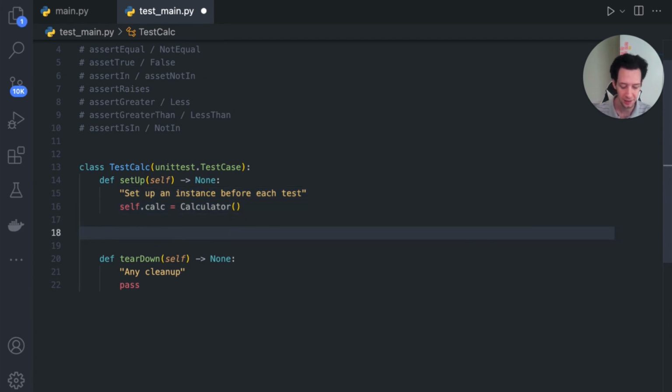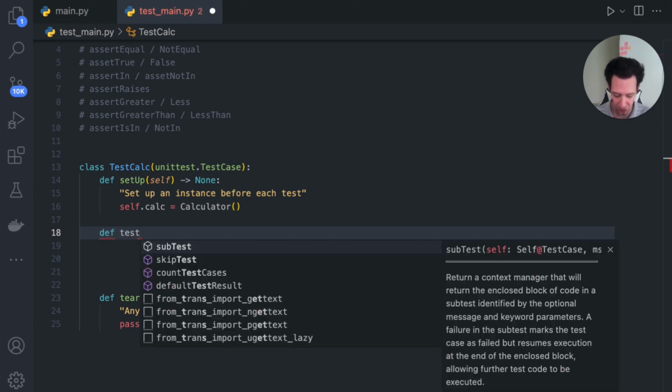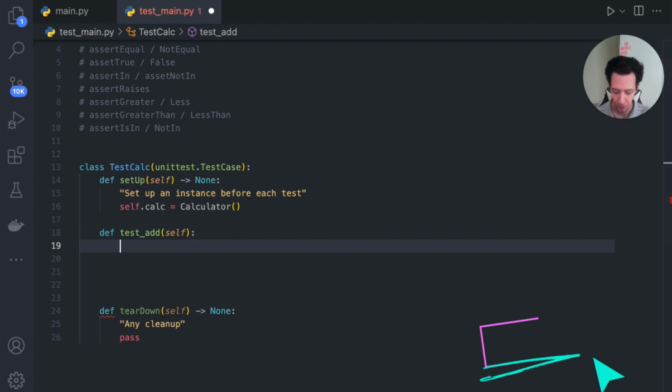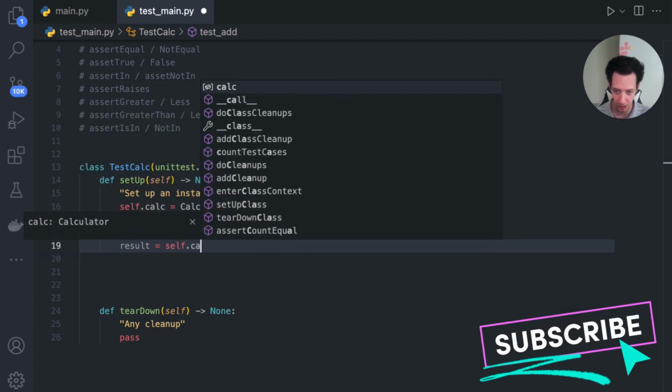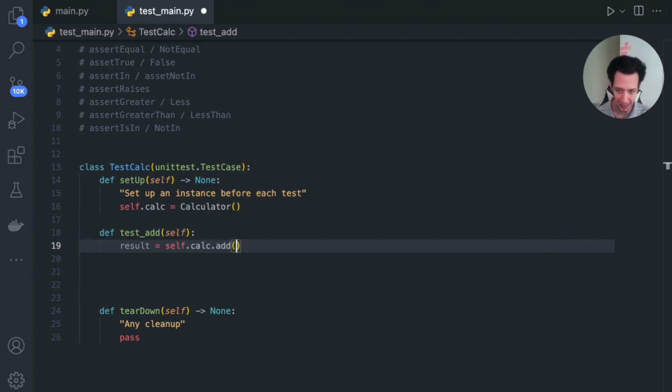You can create any tests you want here, and they're done by creating methods. Now, for unit tests to actually read that it's working, the method name does need to start with test. So def test. What do I want to test? I have an add method, so I'll say add. Inside here, I'm going to create an object result. Let's use our object calculator, and we're going to call the add method.